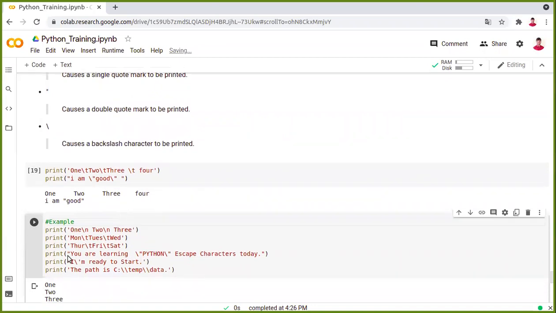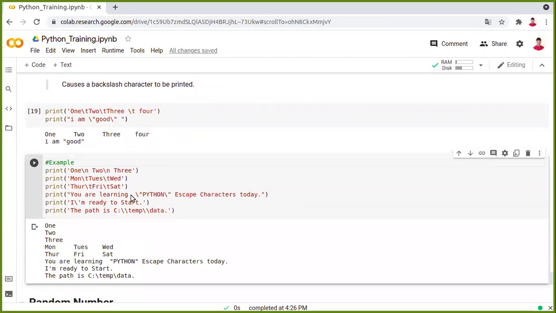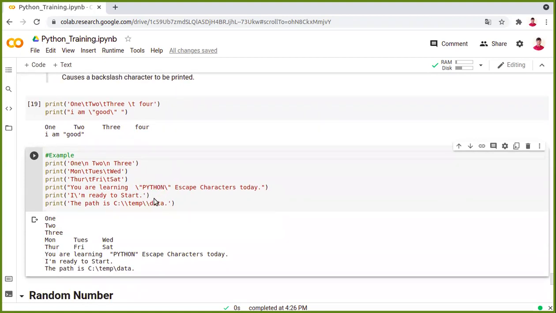Simple. See, if you see your output here, you are learning "Python". Here I am printing Python within quotations using the escape character \ with the quotation. And if I'm interested in using a single quotation in the text, I need to use a \ before that. So it interprets it and gives me a single quotation, an apostrophe.